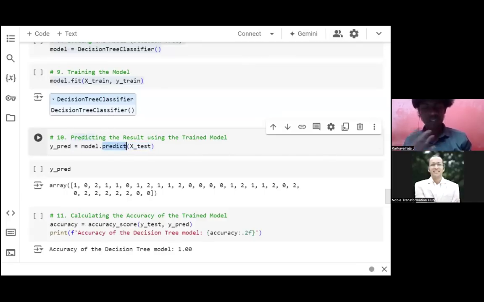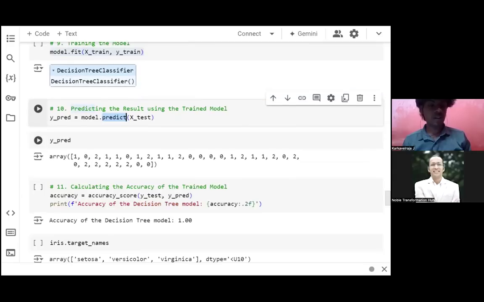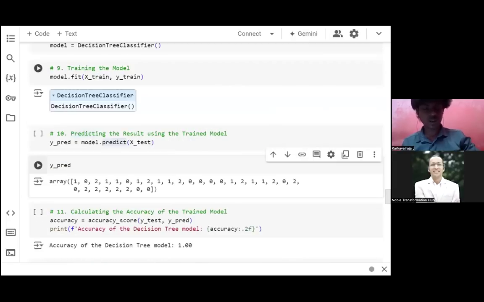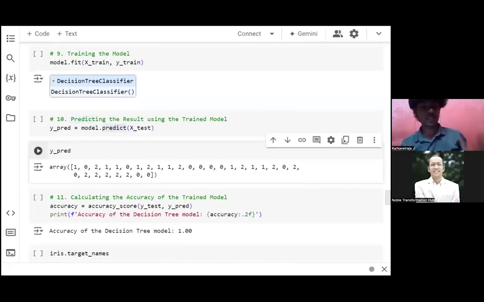Predict is used to predict the output, like we are having 1 0 2 1 1, and so on. Wherever there is 0, that is setosa. Wherever there is 1, that is versicolor, and wherever there is 2, it is virginica. Hope you can understand till this point. Very simple. We have loaded our model, we have trained our model, and then we go for prediction. That's it.